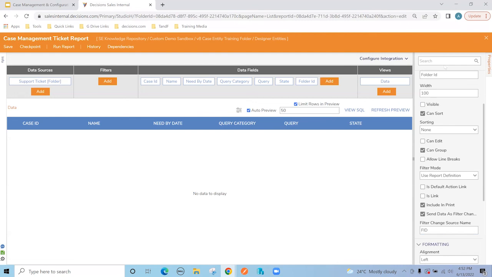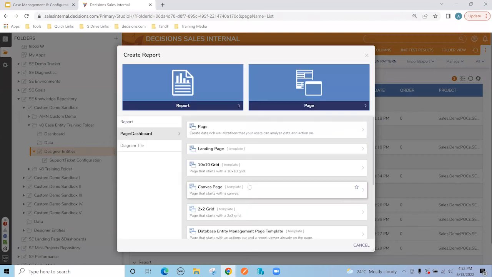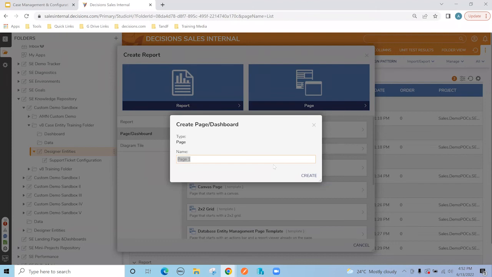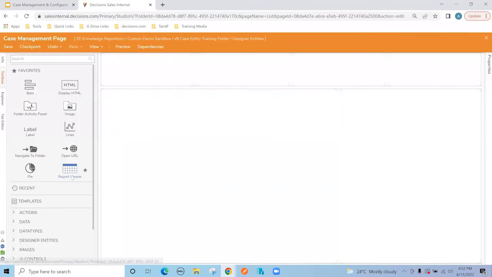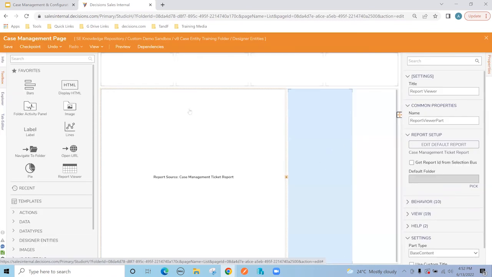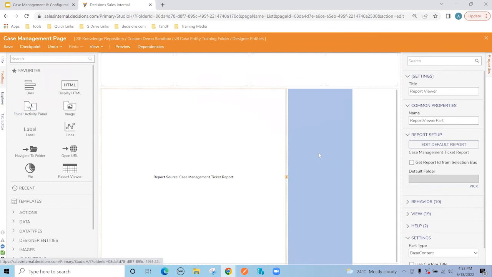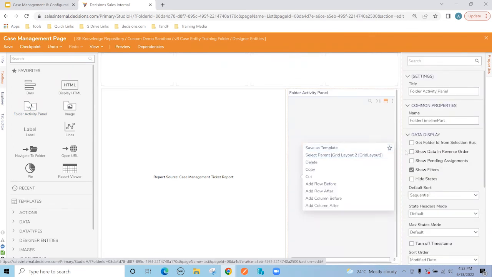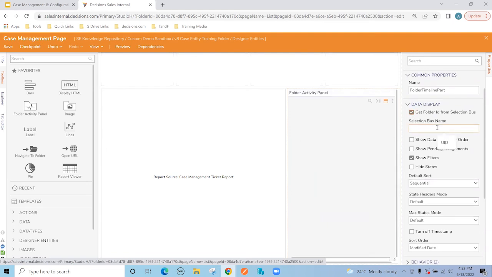And we will quickly create a page where we can host this report which we have created. So I'm going to click on create report, page, and select page, and we'll call it case management page. And hit create. So this is going to be a simple page that will have a report here. So we are having this report viewer, and we can pick the report just like this, and we are going to have audit trail, folder activity panel. Now this kind of captures the information about the process step by step. And we would use get folder ID from selection bus, and we're going to give the same ID which we defined in the report, which is FID, and we can go ahead and save it.